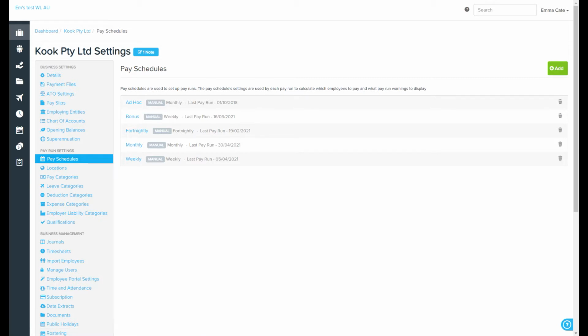There is no limit to the number of pay schedules that you can create, and they can be configured for any combination of pay frequencies. So you can have multiple weekly, fortnightly, and monthly pay schedules all running at the same time. These pay schedules are linked to the corresponding ATO tax tables.